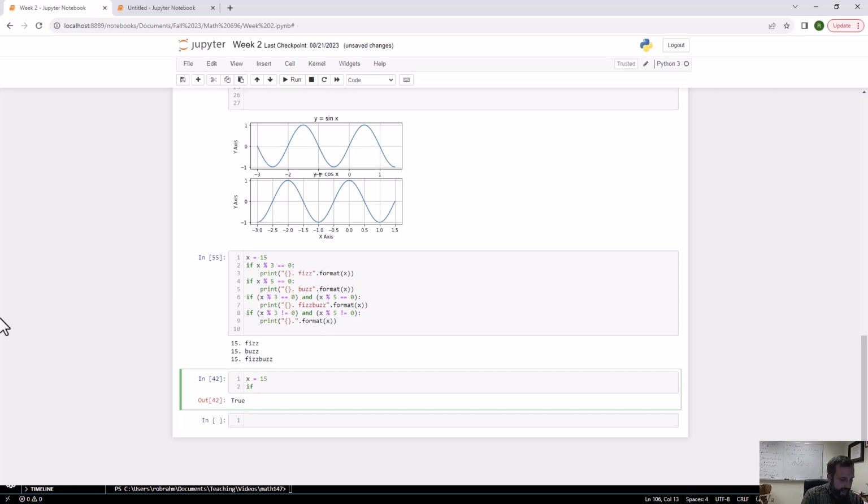Okay, so let's think logically about what's happening here. If it is not divisible, we just want to print the number. If it is divisible, then we want to do something else. So let's do it like this. Let's say if x percent 3 is not equal to 0 and x percent 5 is not equal to 0, then we want to do something.